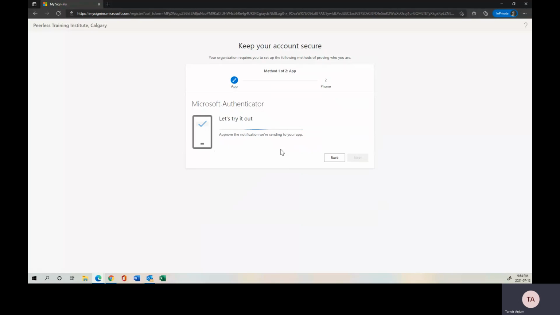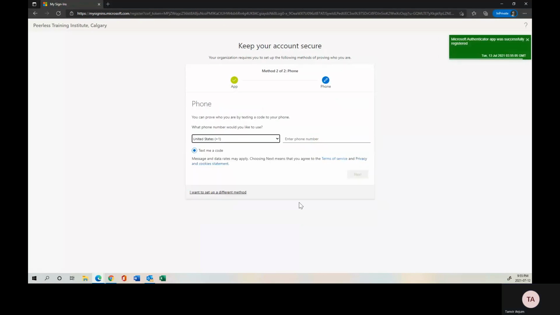Then there will be a pop-up on your phone asking you to approve the account. You just select approve on your phone. If you have a security lock on your phone, it might bring that up, so you have to open it with your fingerprint or the PIN code, whichever you selected earlier. So now the first one is done. Your app is registered with your Microsoft account. Now I have to do your phone.